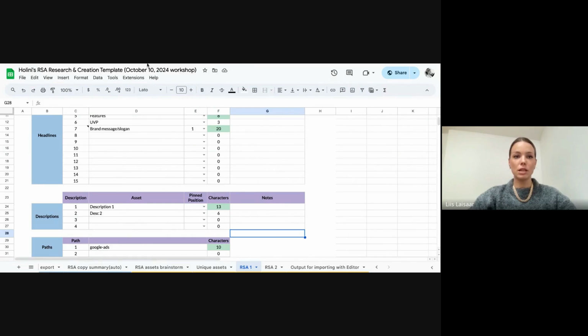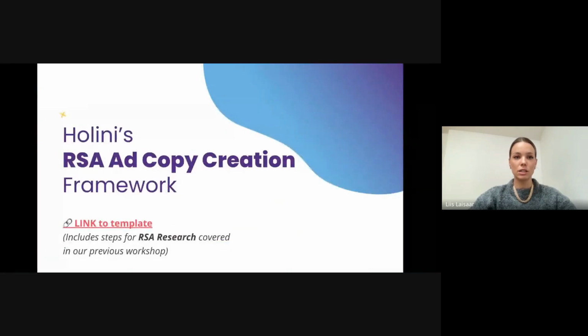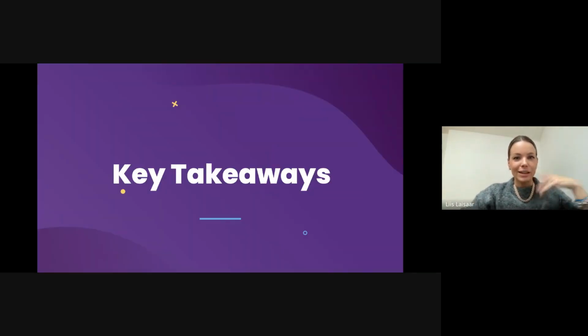This is regarding the share this tab instead. We're coming back to the presentation. So hopefully it will feel a little bit more familiar when you finally get your hands on the template yourself. And with this, we have reached the end of today's workshop.